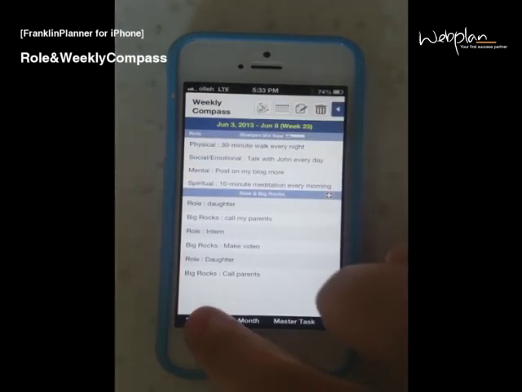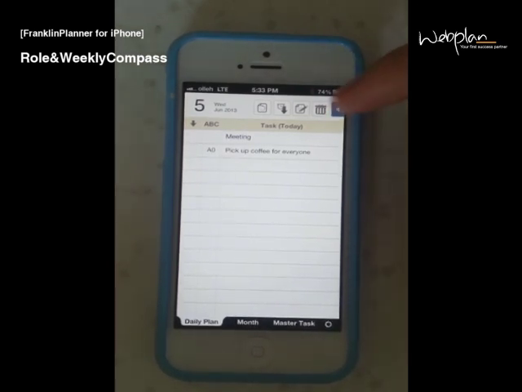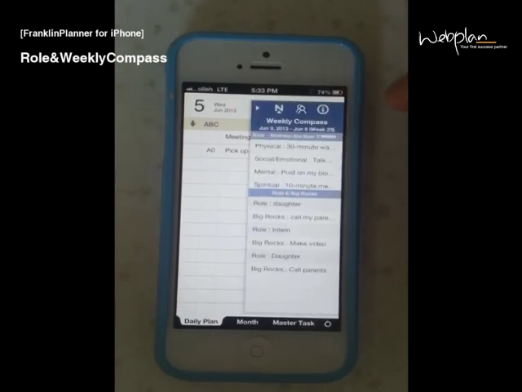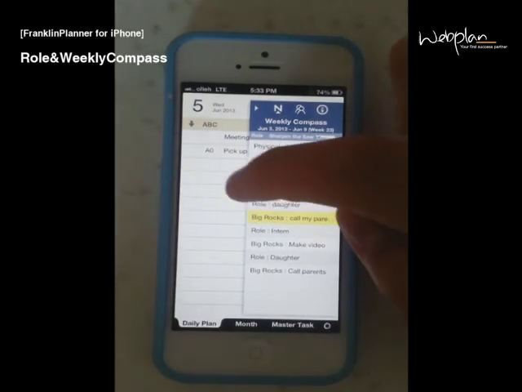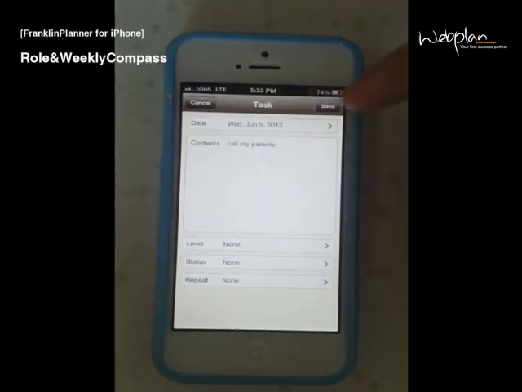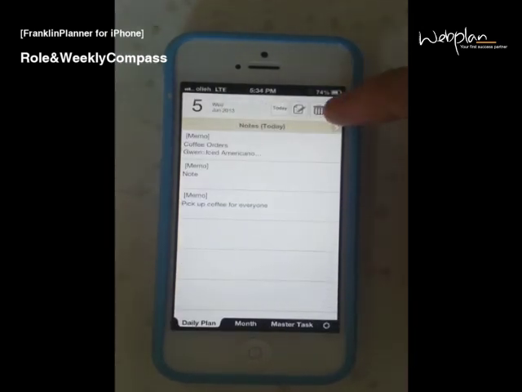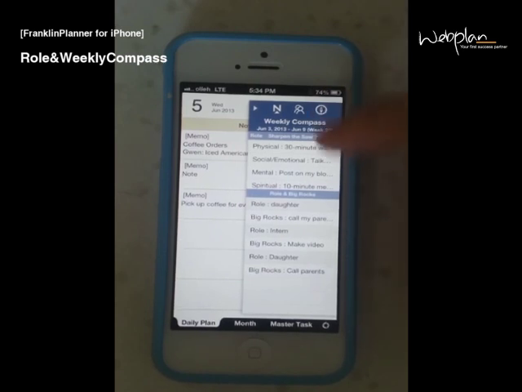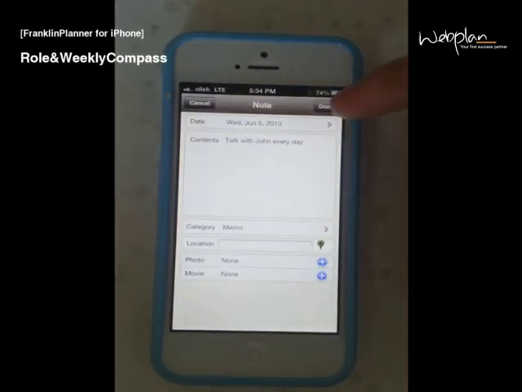You can access the weekly status quick view from tasks by selecting the blue arrow in the top corner. And you can also long tap and drag big rocks to your tasks. Also, you can long tap and drag sharpen the saw components to your notes.